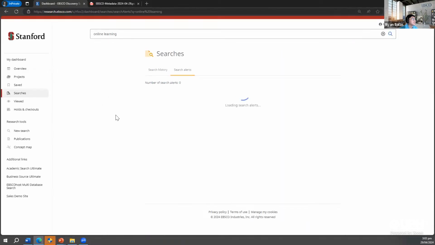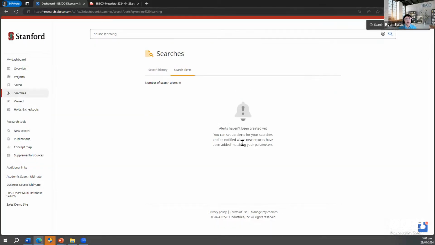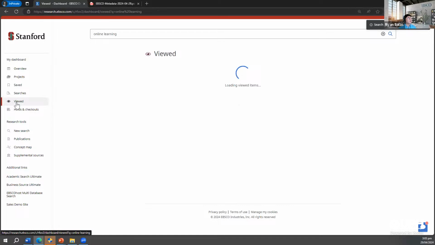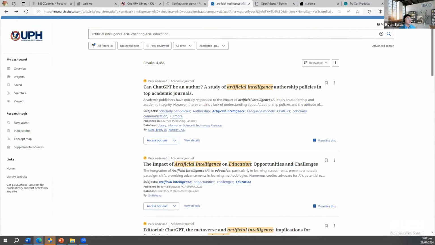we can also delete an alert if I want to by clicking on the 3 dots and then clicking on the dustbin icon or the delete button. Now, the recently viewed here will just show you the items that you viewed if you click on the title. And you have here the holds and checkouts for ebooks. I know that your institution doesn't allow you to download ebooks, so in case you download ebooks in the future, this is where you can access those titles.